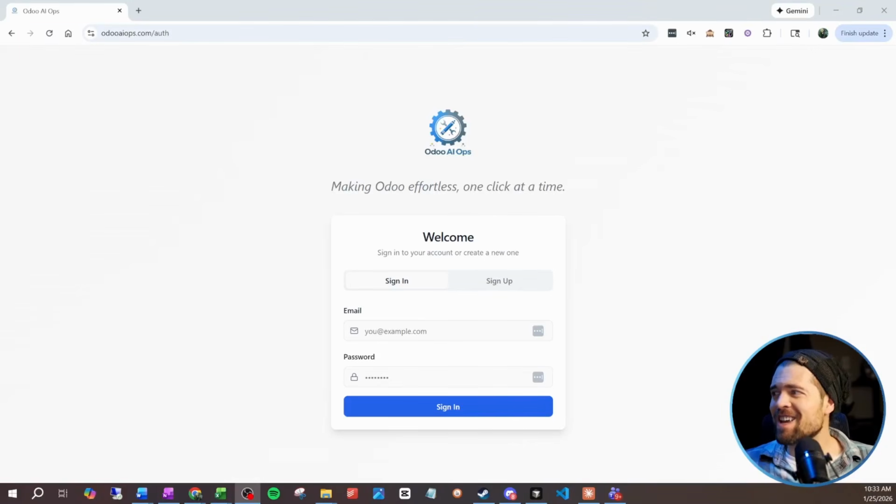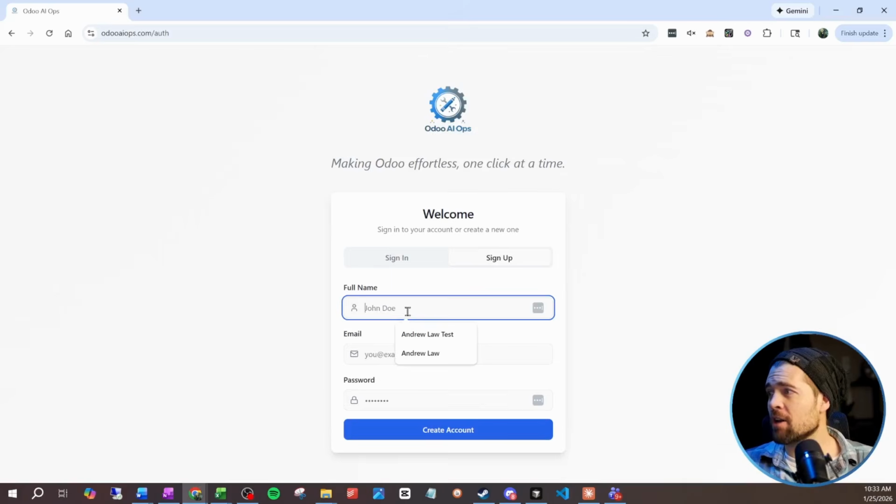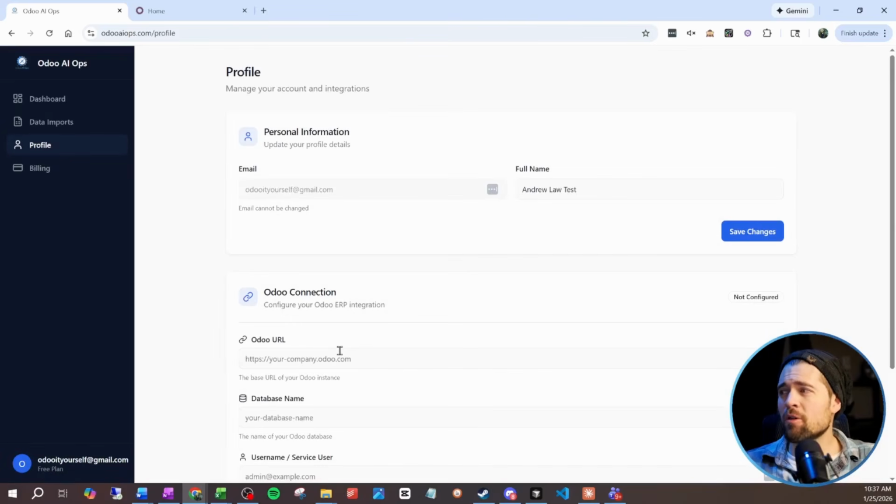Okay, we made it. Now we need to go ahead and create an account. So we're going to click sign up and create that account. Now that we're in, we need to connect to Odoo. This is probably the most difficult part of what I'm going to ask you to do today, but it's still super easy. And I'll have a video right here to guide you through it.